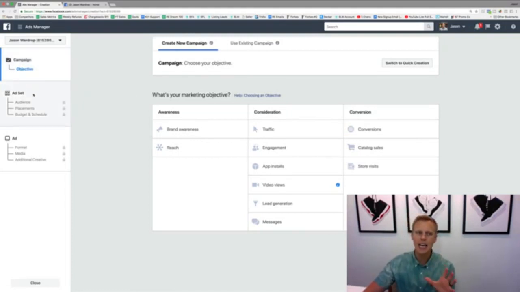And then your ad set, this is your targeting. It's who you want to target. This is where you're going to target the custom audiences that we've created, the lookalike audiences. This is where you're going to choose the age, the gender, if you want to do interests or a specific location, any of that. That's all at the ad set level. That's telling Facebook who you want to target.